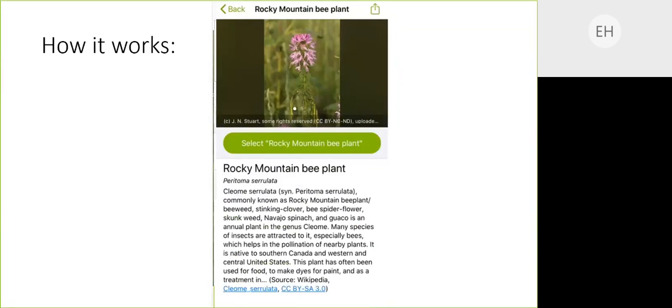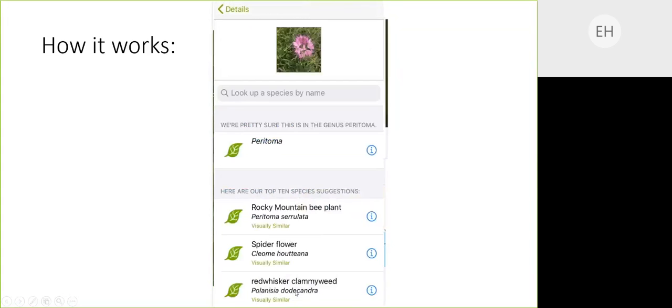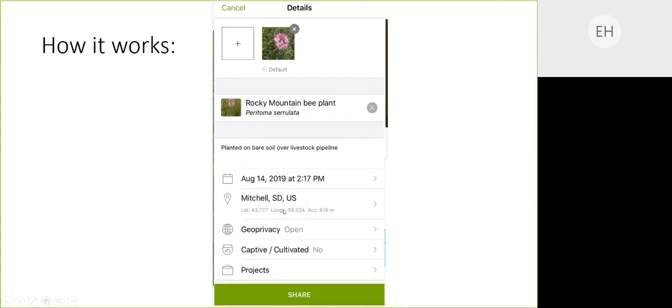It gives you the description of the plant, and it also will give where it's been seen through the app. So then you can go back, and if you're pretty sure it's this Rocky Mountain bee plant, then you click on that, and it'll put it as this is what you think it is. And then the next line down, you can add a comment of where it was located. So this was a planted species in some pasture that was going over a pipeline.